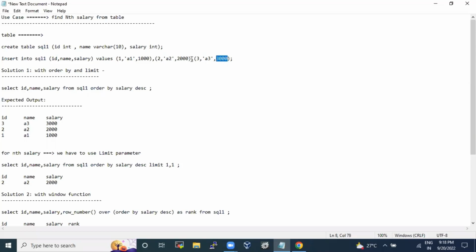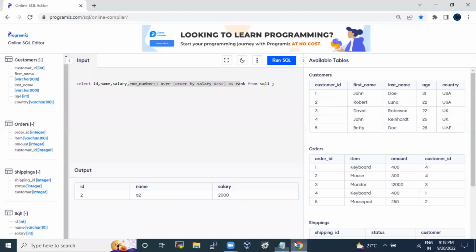So 3000 will come first, 2000 will come second, and 1000 will come third, and it will give row numbers to it. Because it is in descending order, 3000 will take 1, 2000 will take 2, and 1000 will take 3. Apologies, it will be 3. So let's do this. Here you can see 3000 is getting 1, 2000 getting 2, and 1000 is getting 3. So this doesn't solve our scenario.